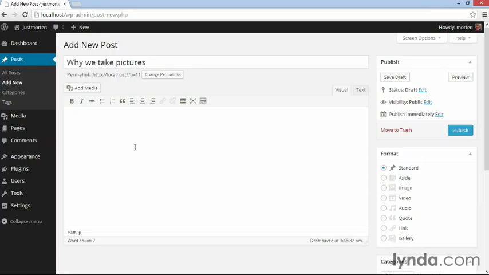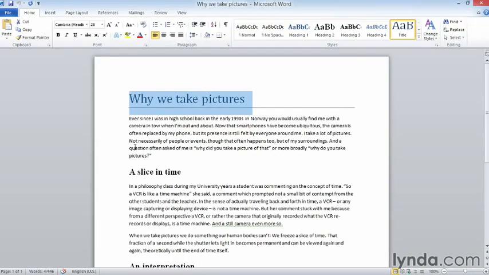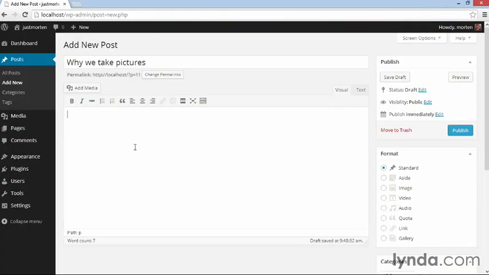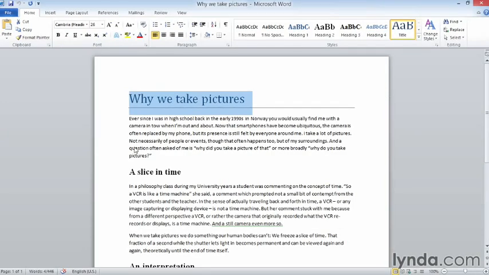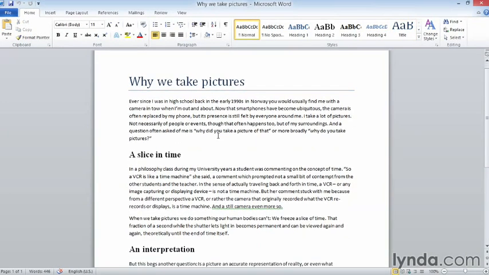Now, to save you some time, I've already written a post, so you don't have to watch me write the whole post. But I wrote that post in word processing software, in this case Microsoft Word. And now I need to grab the content from the post and put it into WordPress. Now I know the inclination here is to simply highlight all the content in Word, copy it, and then paste it into WordPress. But that's not a really good idea, because if we look at the content in my Word document, you'll see there's some styling here.